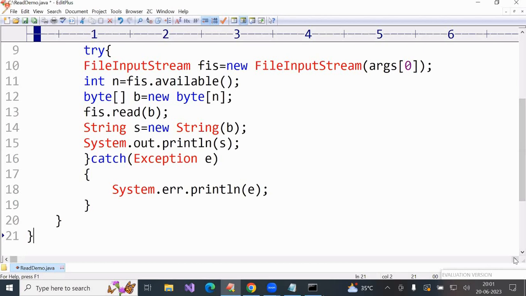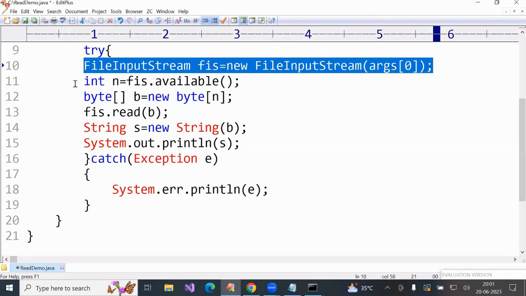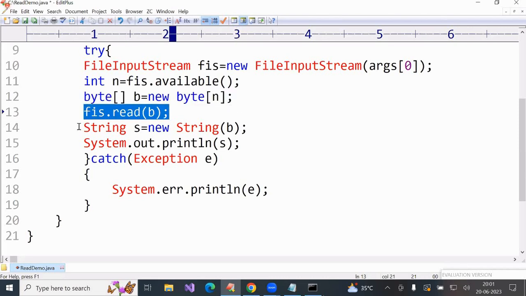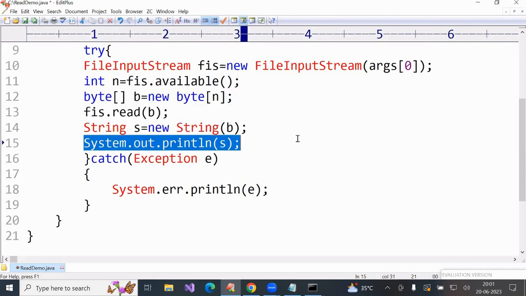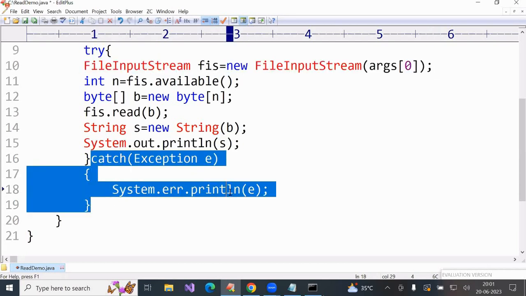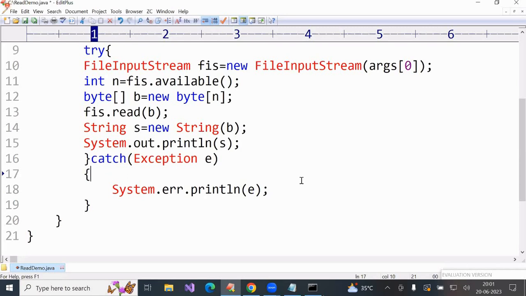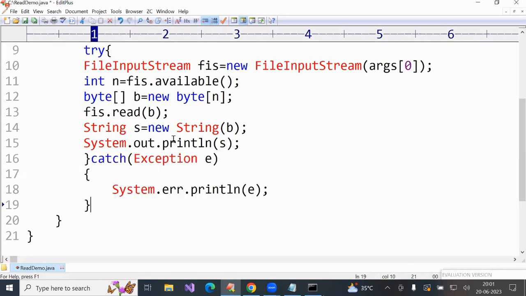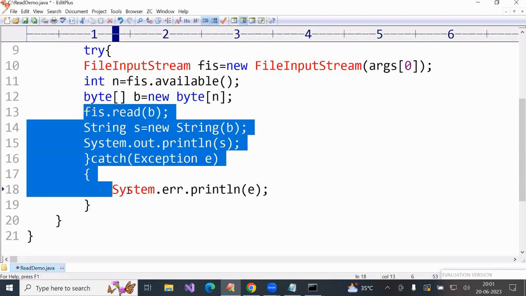So at the command prompt, whichever file name you pass, that file is opened for reading, the file size is retrieved, memory is allocated in RAM, it will be read, converted into a string, and displayed on the monitor. If that file is not there, a FileNotFoundException will be thrown. While reading, if any exception occurs, an IOException, input output exception, it will occur. Reading problem, writing problem with the hard disk, that type of problem may also occur.